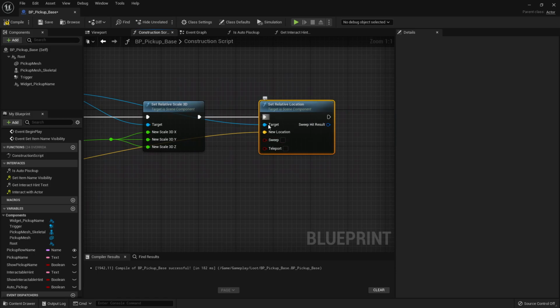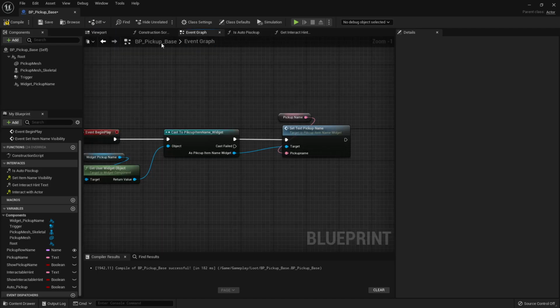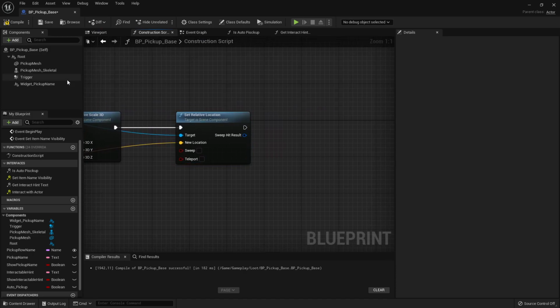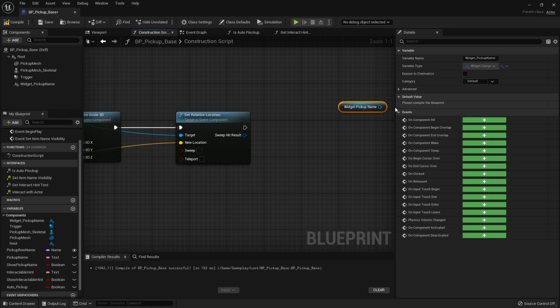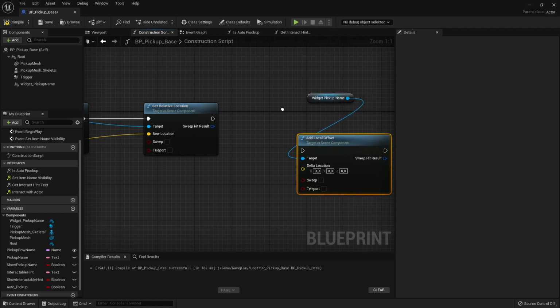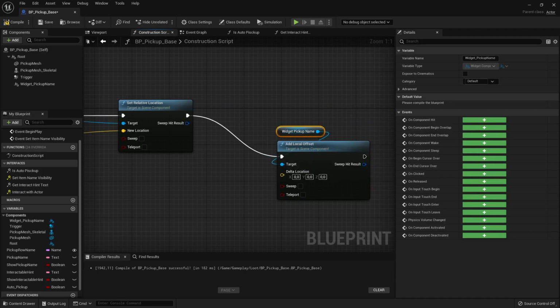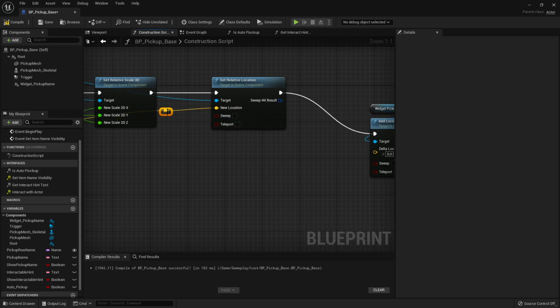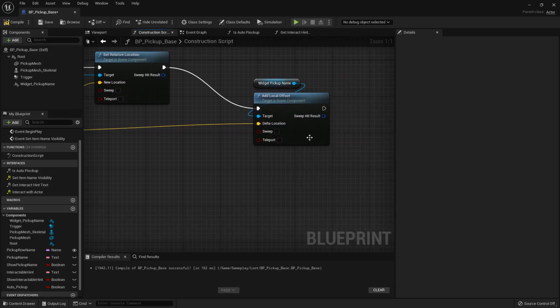So in case we're using a relative offset, we probably also want to move our widget with the name above it with the same offset. So we're going to do that in the construction script. We're also going to grab our widget pickup name, and for this we're going to add a local offset. And we can plug it in over here and simply grab the offset from the data table again. So that's the vector that's in there, and plug it in, and that's good to go.